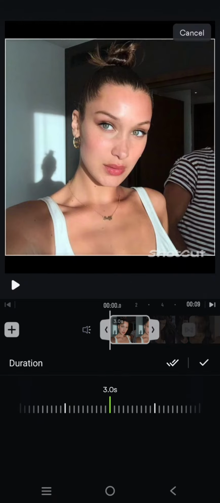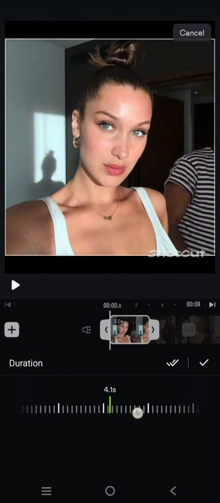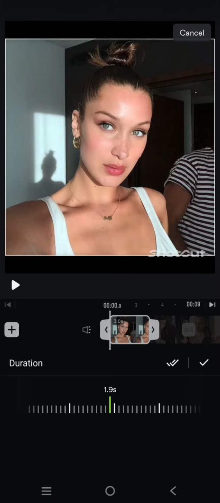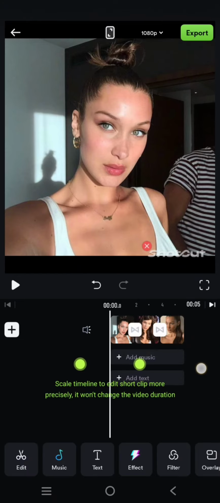Click on that and swipe to the left if you want to make it longer, or swipe to the right if you want to make it shorter. Like this, just click on this double check to make it apply to the entire photos, and that's it.